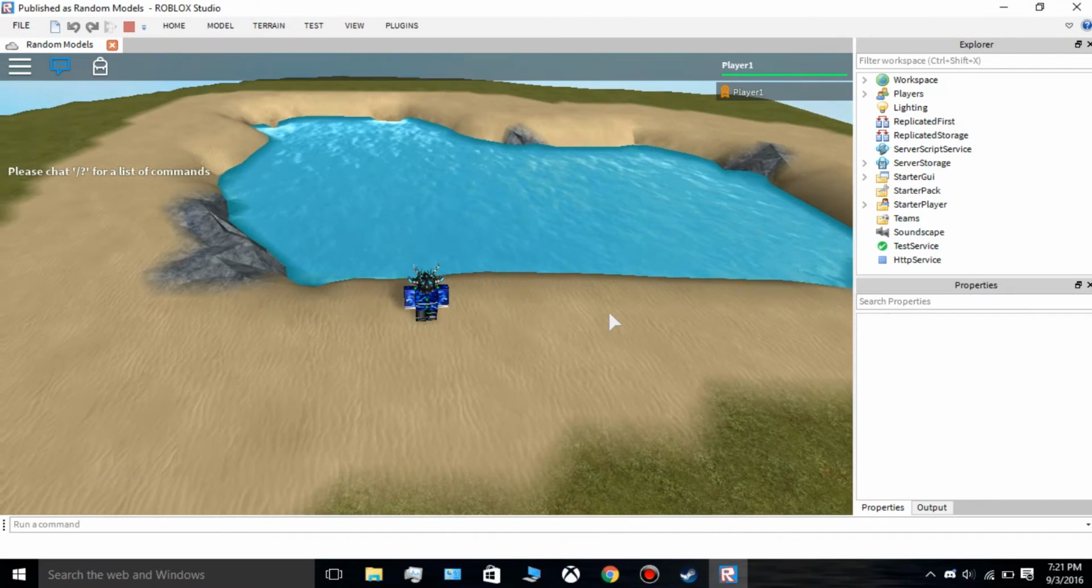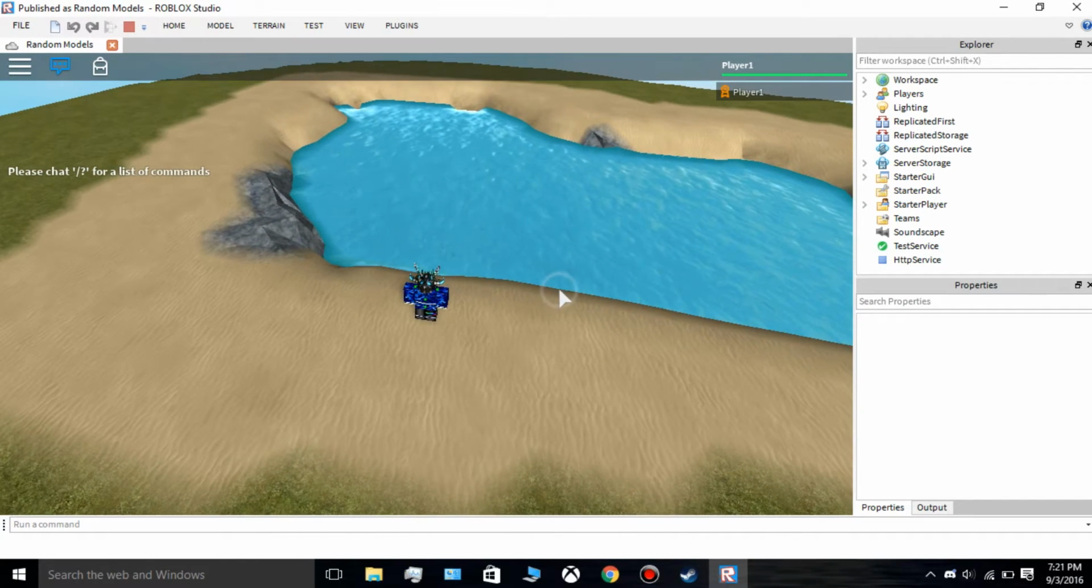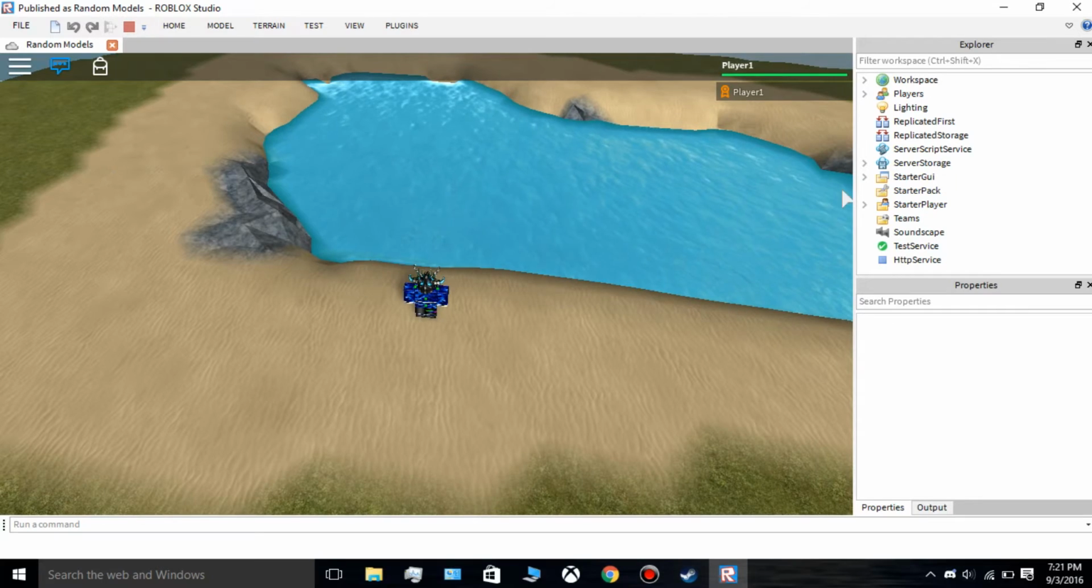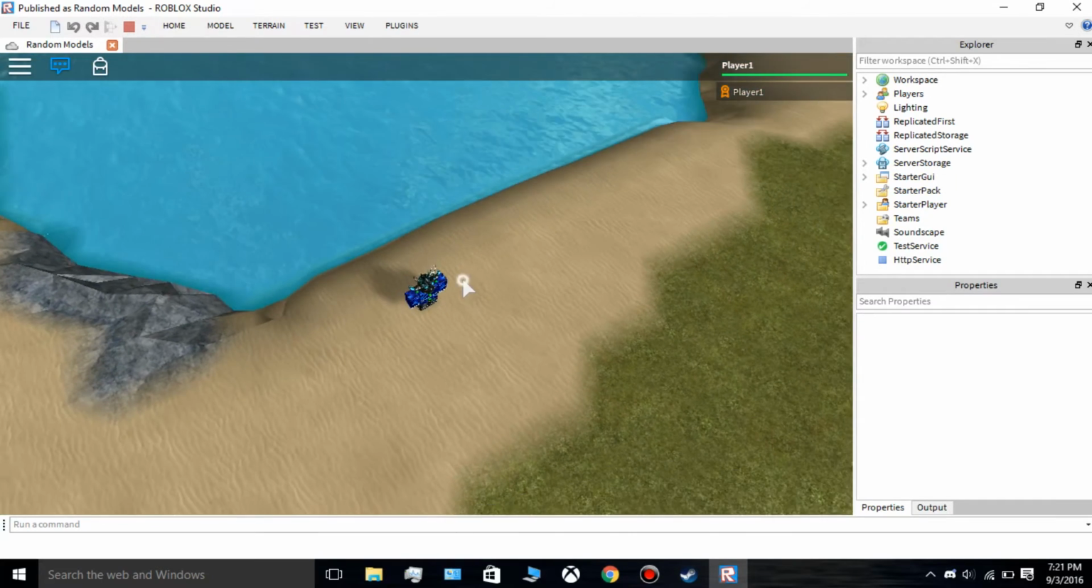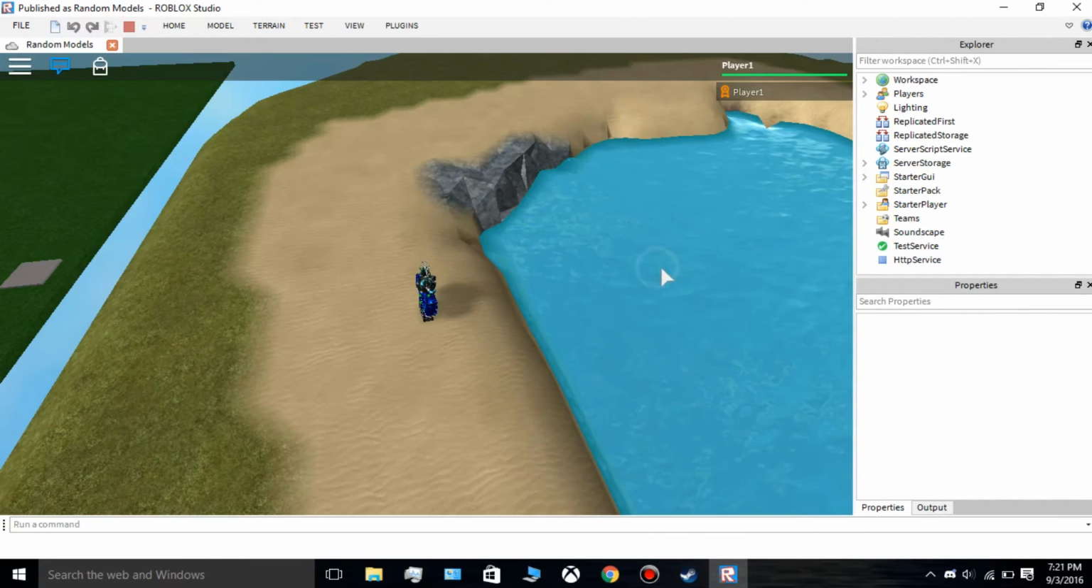Hello and welcome to a Roblox scripting tutorial. This is going to be a specific tutorial about making an oxygen bar that will only appear when you're inside of smooth terrain water.